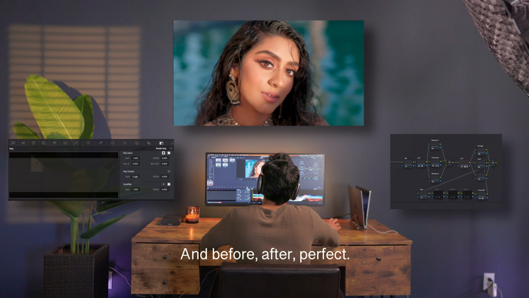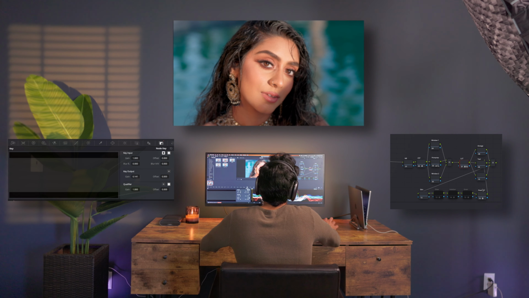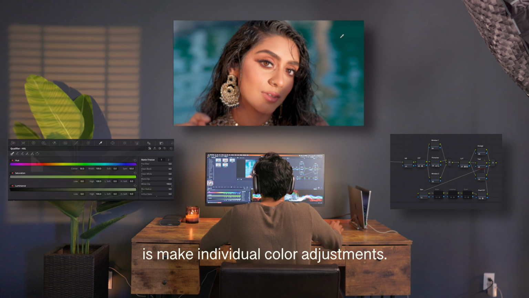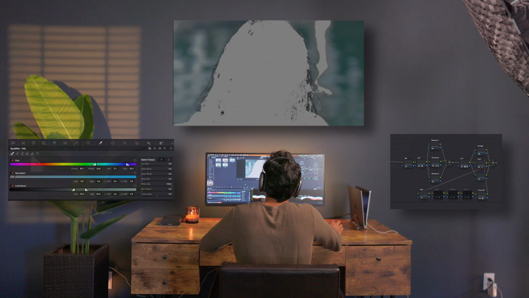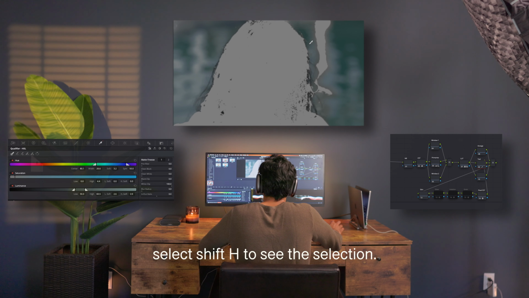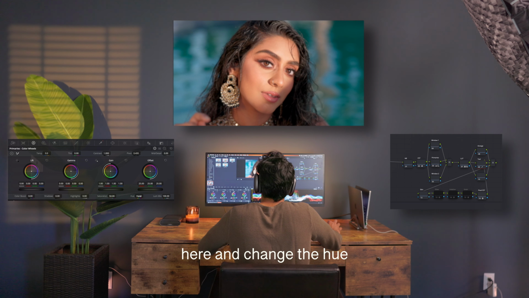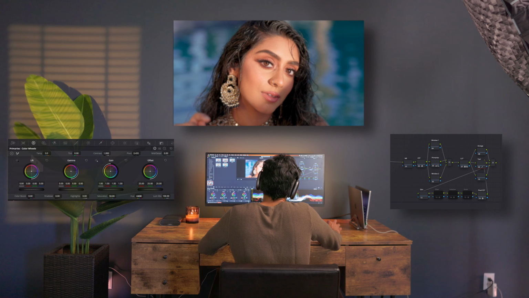And before, after. Perfect. So after I adjust my LUT, the next thing I want to do is make individual color adjustments. So I'm going to select this teal, press Shift H to see the selection. That looks good enough to me. I'm going to just come here and change the hue until I get it to the blue tone that I want. And that looks great.